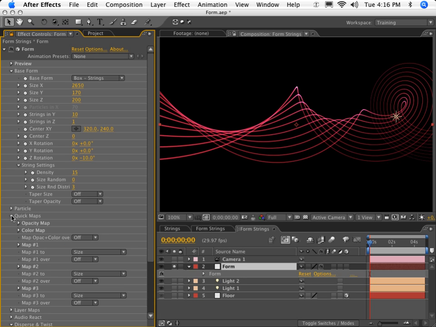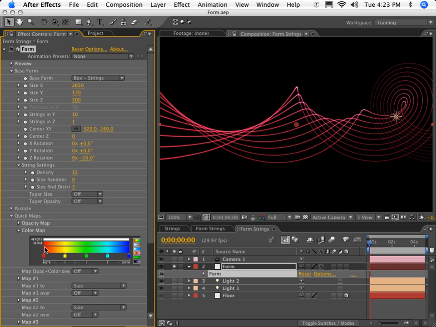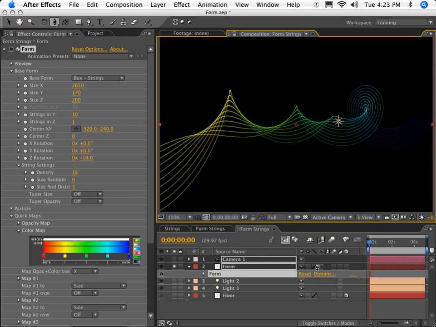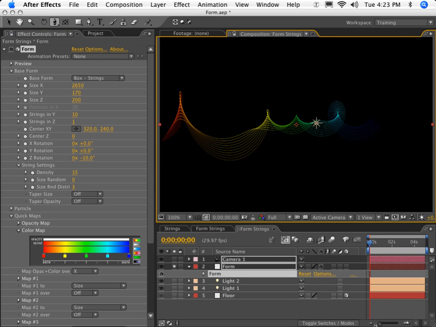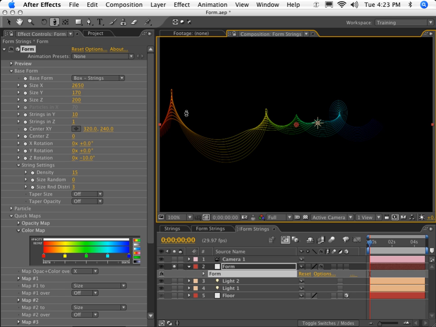So if I twirl this open, we can adjust things like particle opacity or particle color. I'm going to use the color map to adjust the color of this form shape. So if I twirl open this color map, we'll see a red to blue spectrum. Now I can apply this color map to a number of things. I can apply this along x-axis. If I zoom out with my camera to see this whole thing, we'll see that we've got the red that goes to orange and yellow, green to blue. So it's mapping across the x-axis like that.